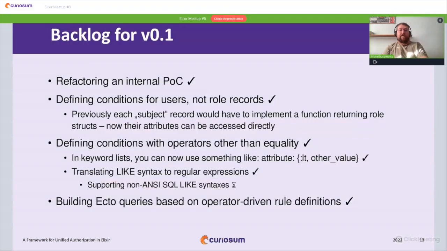So in the backlog for the 0.1 version we want to produce, first we did a refactor of an internal proof of concept project, which was needed to clean some stuff up, because this actually evolves from a piece of code in a few applications that we developed, that we then extracted to an internal POC of a framework that we then needed to clean up.